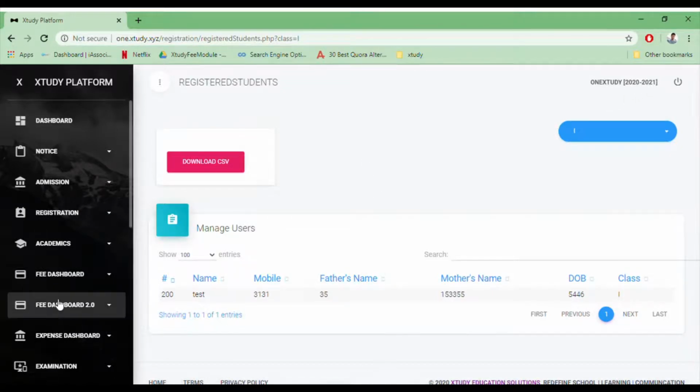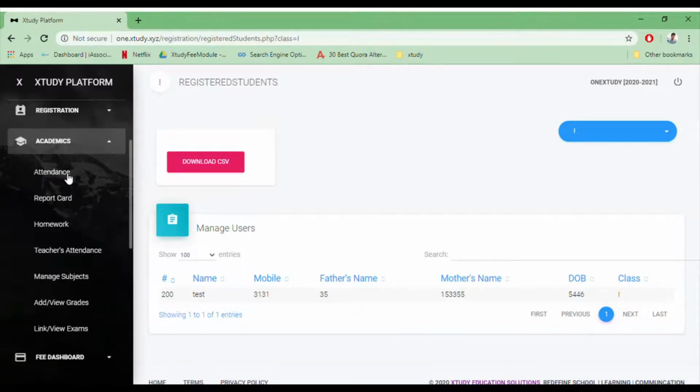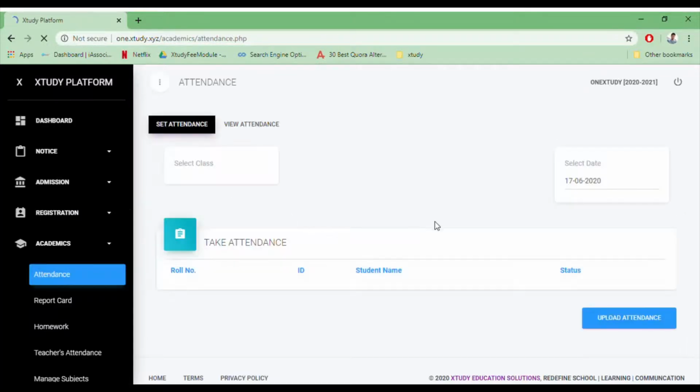Okay, next, let's go to academics. In academics, you can take attendance for the student. You can update report card, you can give homework, you can take attendance of the teacher, you can manage subjects. So going to the attendance.